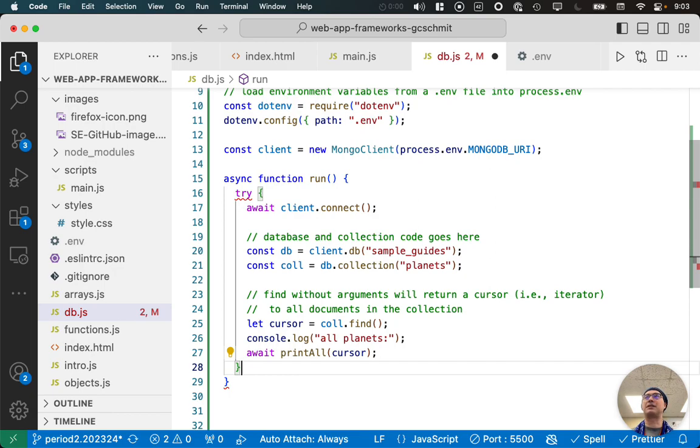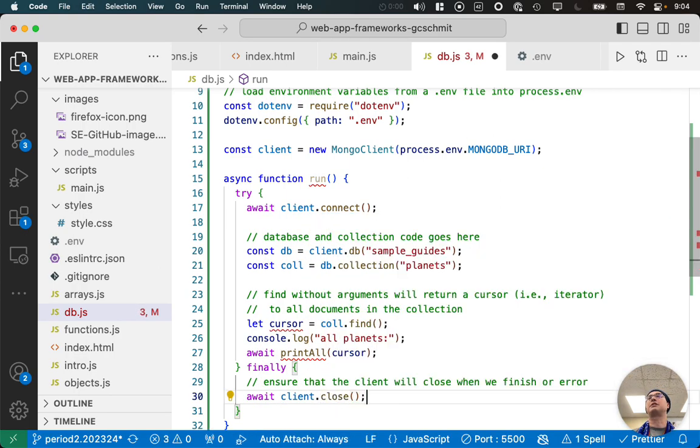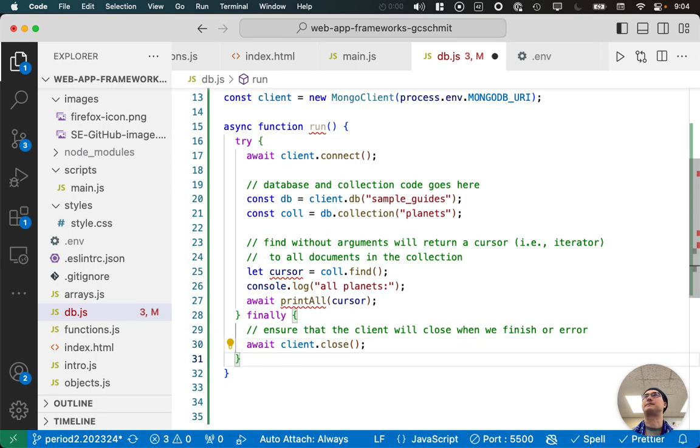All right, we have a couple more things to write and then we'll be in good shape. So this will eventually print all the planets. We're in the middle of a try block, so we need to add the finally part. If this all finishes and we finally get here, we want to ensure that the client will close when we finish or error. Either way, if things work or if they don't, we need to close our client. We don't want to leak that resource. So we'll do await client.close. That closes our connection to the database.